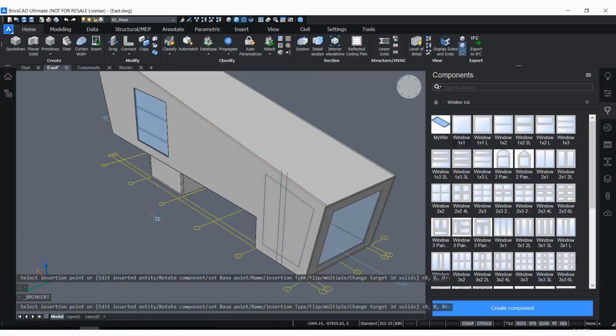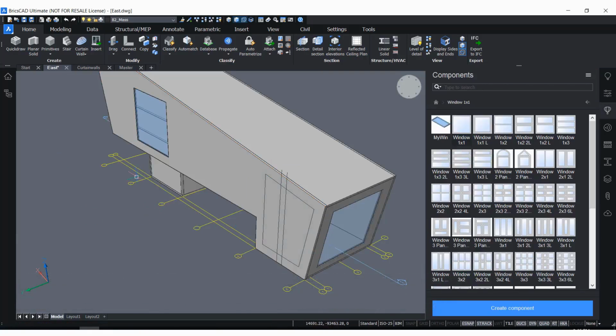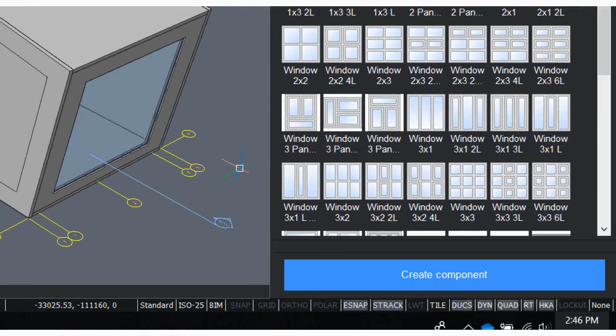Sorry, I forgot to mention, if by any chance your components are not attaching to your faces, it's probably because your UCS and your dynamics are not on the right settings. So you can just go here on dynamic UCS to turn them on, and your dynamic input. It's very important that these are on as well.